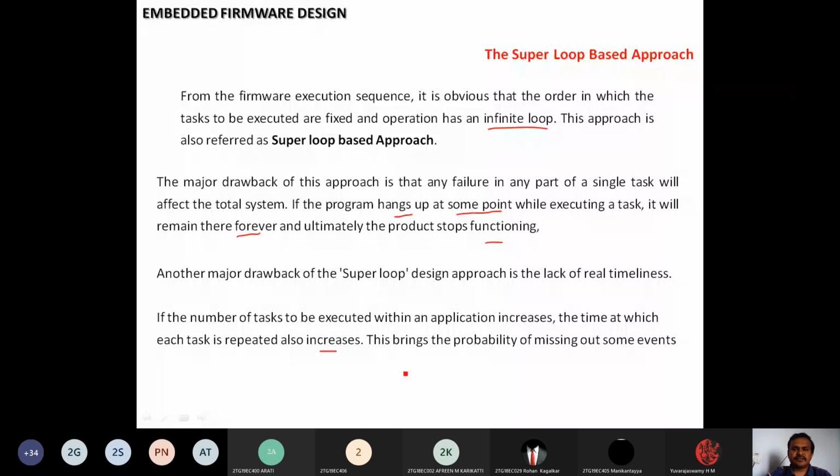In this system, if one part hangs up, suppose the minute is not increasing, the minute parameter is not performing its task, it is stuck at that time. So what about the entire system? Obviously, the entire system is going to stop functioning. This is the drawback we observe in the super loop based approach.